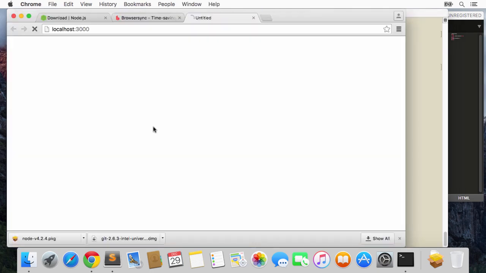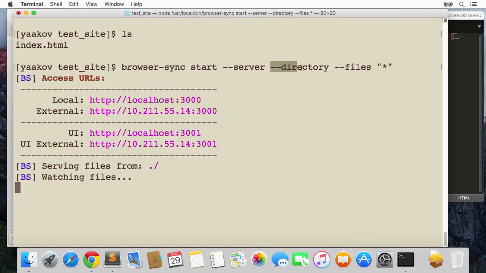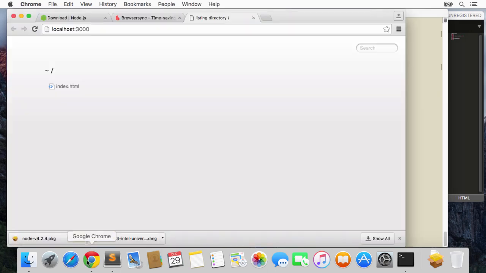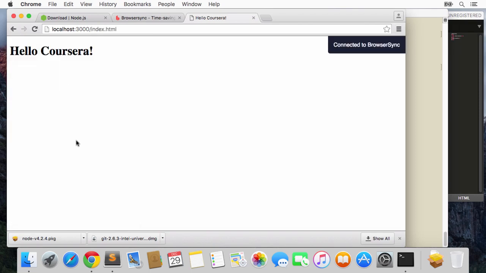So when I press enter, you'll see that it's already running a local server on port 3000, and there's our index.html. Now, if we didn't put the --directory option, I believe it would go right away to, or try to go right away to, the index.html. But since we could have multiple files here, I'll just leave it at that. And when we click index.html, you see it's right there. It's now working.